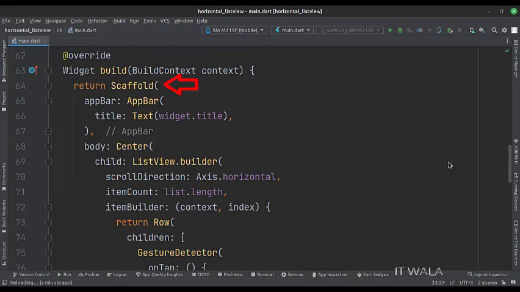In the build function, we have a scaffold widget upon which we will build other widgets. The app bar attribute is set to the app bar widget. We have used the title variable as the title of this app bar. The body attribute is set to the center widget. Inside that, we have a listView.builder widget. The item count is set to the number of items in the ABCD alphabet list.